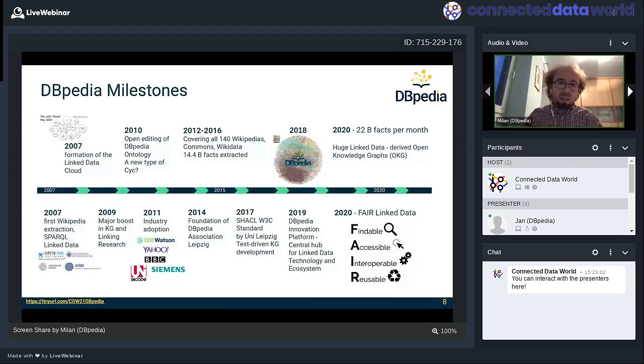Then we have also other standardization efforts, such as the Shapes Constraint Language, SHACL, which probably some of you know and are using. This is a W3C standard recommendation, which was actually developed by people from the DBpedia core team. So this standard was validated, developed and inspired by some of the challenges that we had within DBpedia.